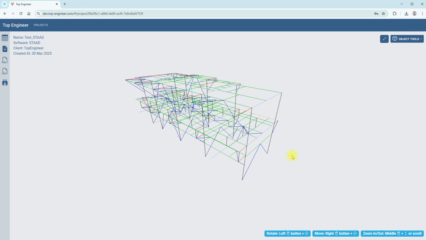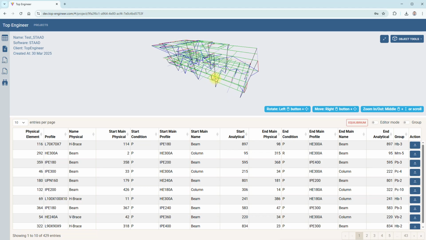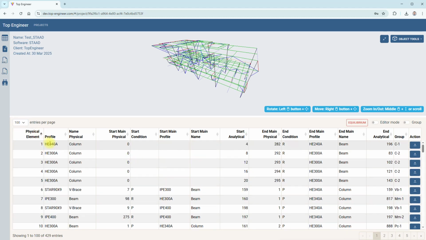Easily toggle the view between physical members and the underlying analytical elements, showing their original identification numbers from STAAD. Display elements color-coded by their assigned group, profile type, or other properties for quick identification. Show node numbers corresponding to the original analysis model.